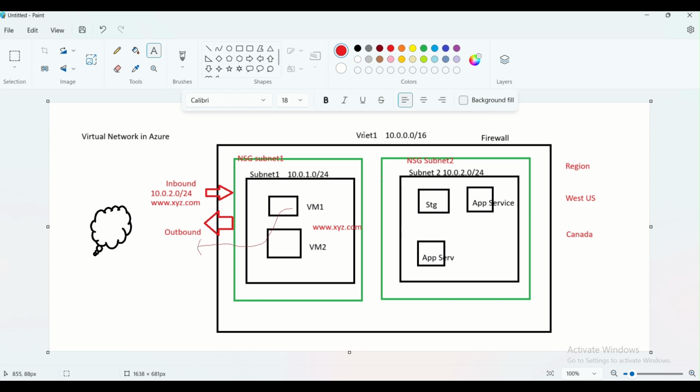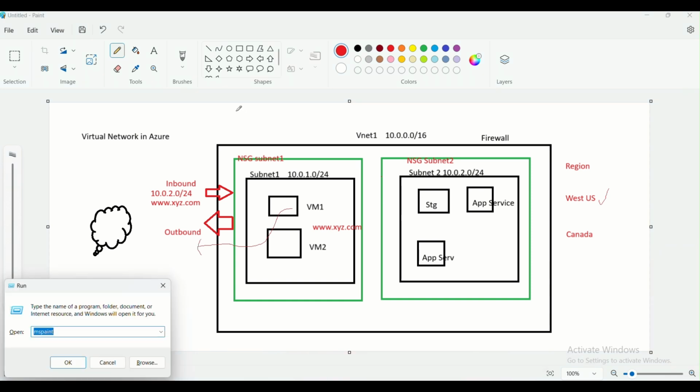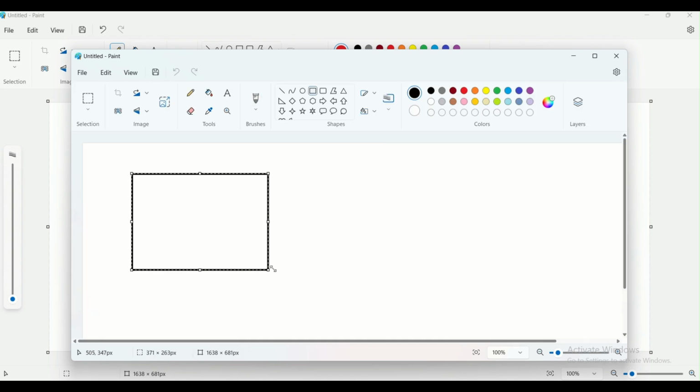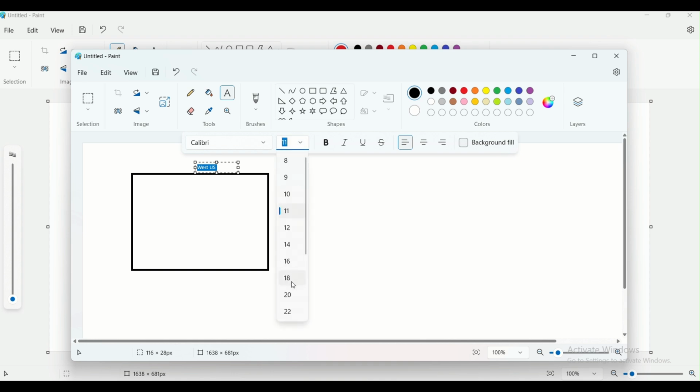And the same goes for the VNet. The VNet can also be created at the regional level. So if you want to create a VNet, you need to select under which region you want to create your network. For example, if I choose the region as West US, it will create that VNet under the West US data centers. So this is fine. Next, we'll take the same scenario. Again, I want to create one VNet here in the West US region. I want to create a virtual network under this West US region.